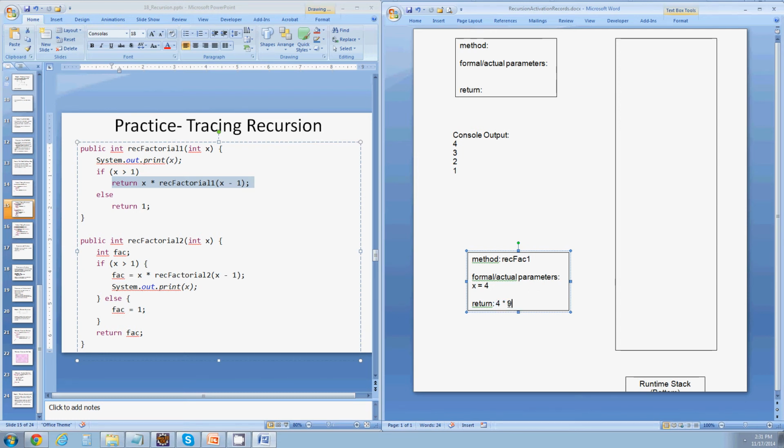Yeah, this should be a 24. I think I did 3 times 3 instead of 3 times 2. Sorry, I have a little mistake there. Hopefully you caught it when I was tracing through. But now this value of 24, this method's done. It's popped off the stack, garbage collected. So our return value of rec factorial 1 sending in a 4 is going to be 26. I'm sorry, 24. And our output would have been 4, 3, 2, and 1.